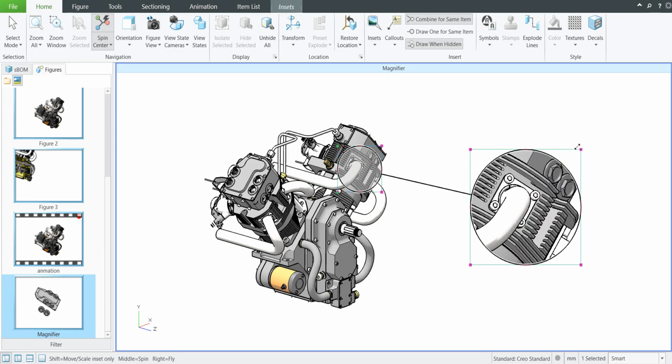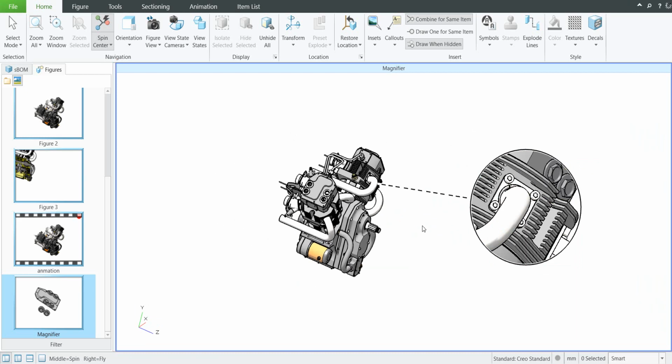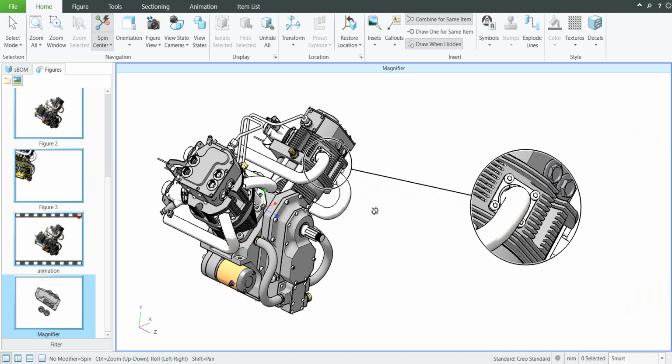Also, you can change the shape and size, and in future you can also change how it looks, in the preferences for the magnifier. Now, if I spin the model, you see that the system automatically does it as needed, so that's great.